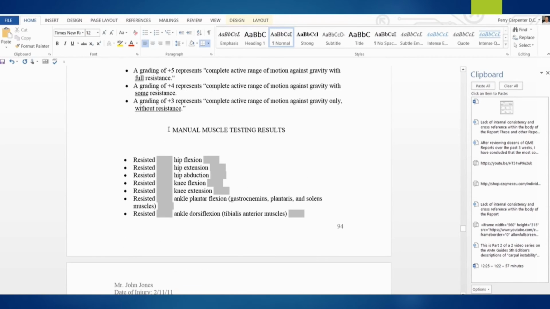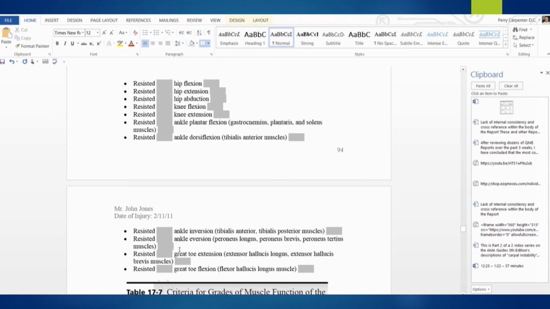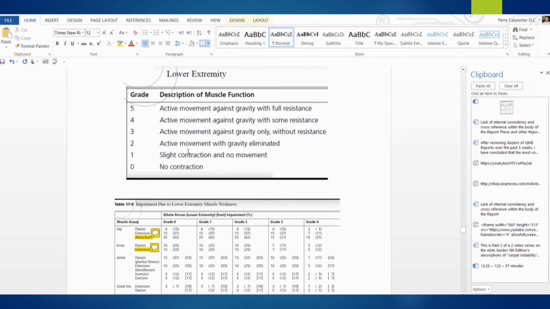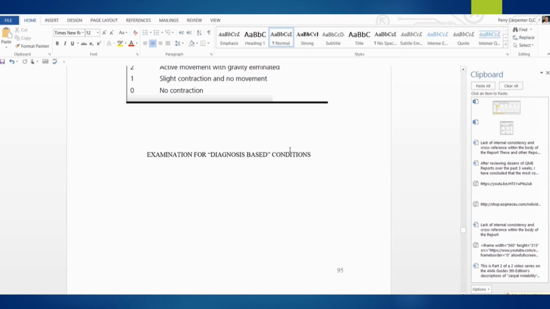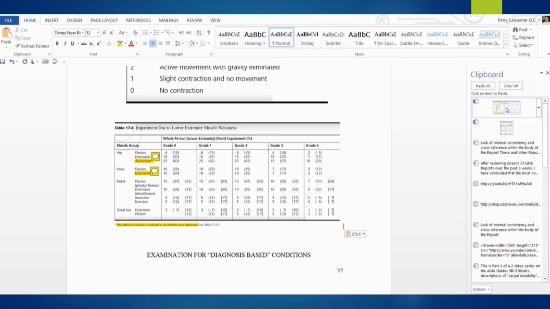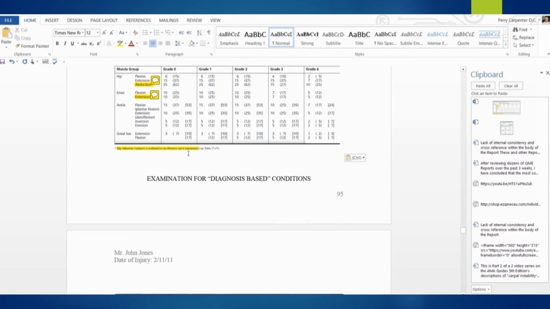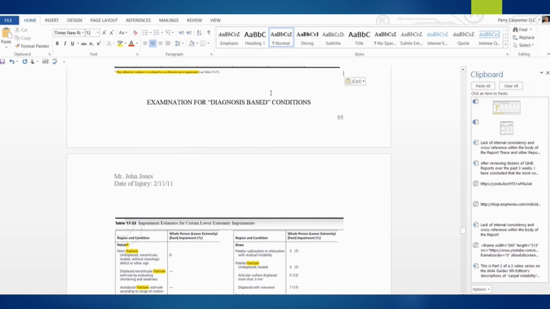And here you provide the reader of your report with your summary and conclusion. And then here is the chart and table that provides for the permanent impairments based upon your findings, whether that be grade 4, grade 3, grade 2. And once you're done with the chart and table, you would simply remove it from your report so as not to clutter up your report. But we include it here for you for your reference. And then finally, once we're done with our functional assessment, we then move on with our assessment for the presence of diagnosis-based conditions.